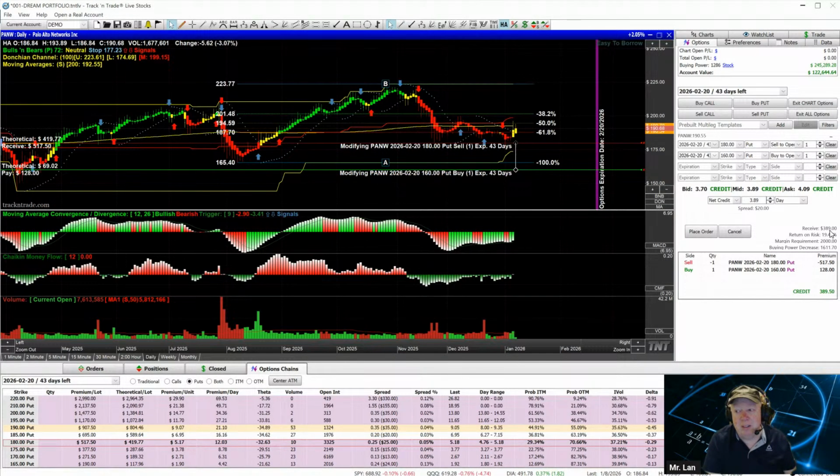So you've set a max profit and you've got a max loss. Max loss is $2,000. Max profit is $389. And you have a return on risk of 19%. That's 19% in 43 days. That's a lot of money. Again, how many 43 days are there in a year? It'll tell you your annualized return.